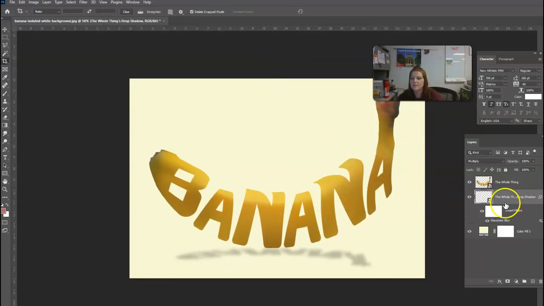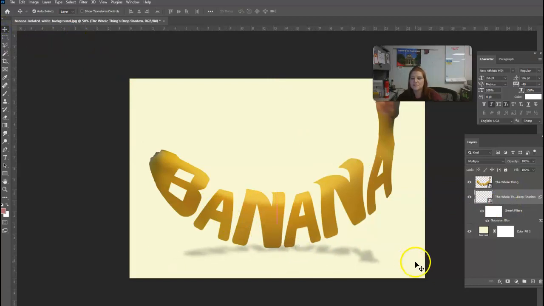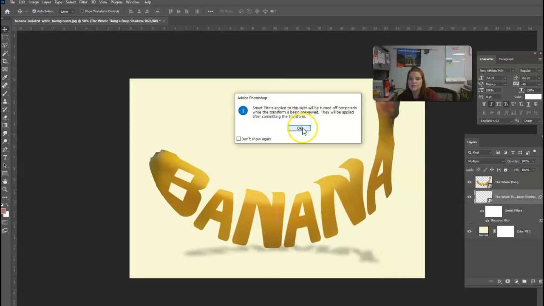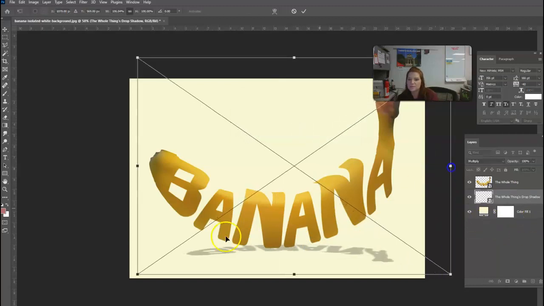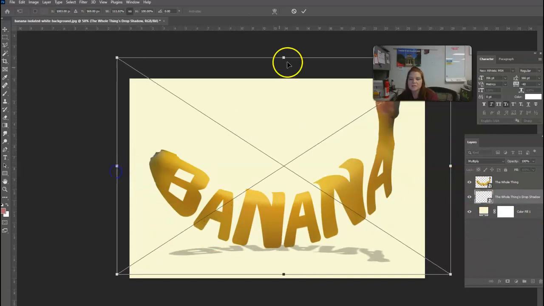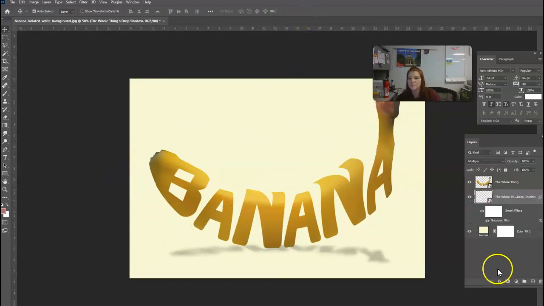But there you go. And then again, you can always move around or change that shadow by pressing Control T and holding Shift, right? So holding Shift to let you stretch it out. Okay, when I hit OK, the filter will be reapplied. And that's it. Super easy.